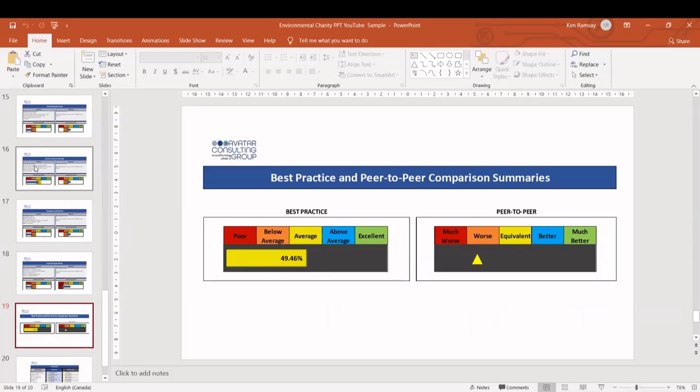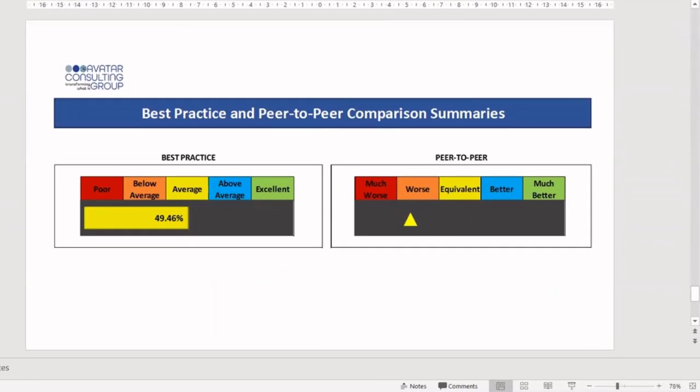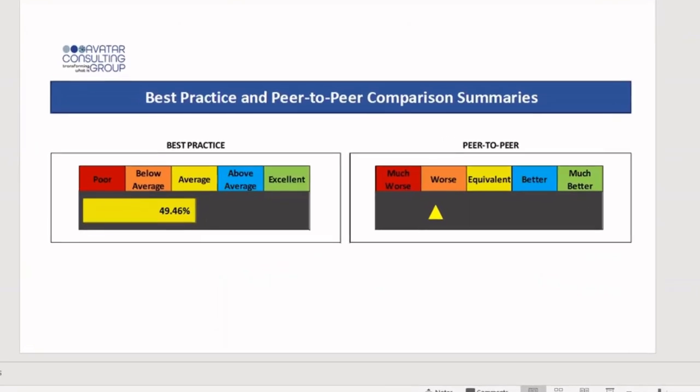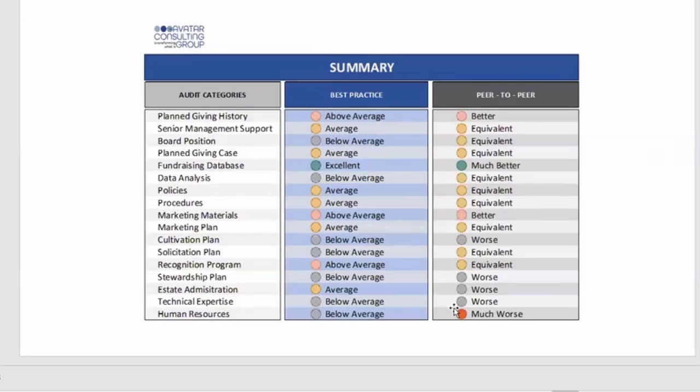This first slide is the overall summary for the best practice measurement and peer-to-peer benchmark comparisons. This slide provides you with your plan giving program's overall assessment. The second summary slide provides you with the overall summary and health of your program. This summary slide gives you valuable information about the areas where you might want to start to integrate, improve, or transform your plan giving program, and it allows you to strategically plan on ways to improve your program year over year.